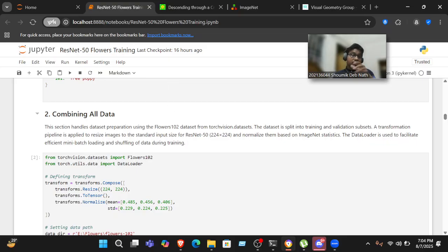Here, what I've done in this section is handle the dataset preparation using the Flowers102 dataset from torchvision datasets, which means the Oxford dataset. The dataset is split into training and validation subsets, thanks to the small files that I have downloaded with the prerequisite, and also a transformation pipeline is applied to resize these images to the standard input size for ResNet-50, the resolution 224 by 224.